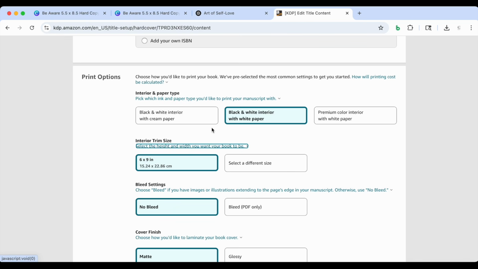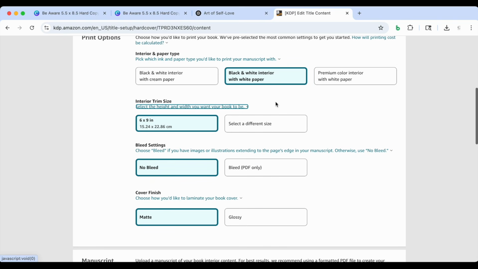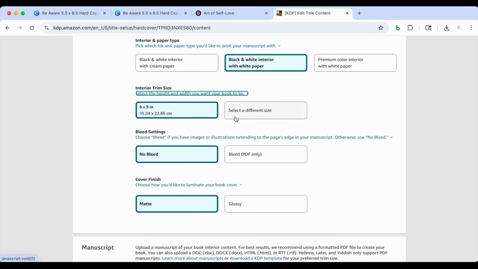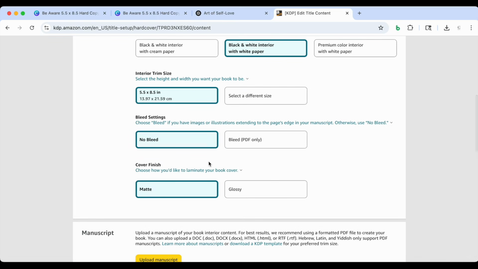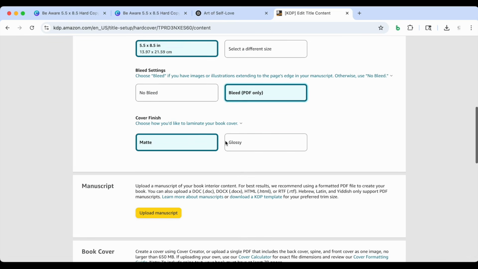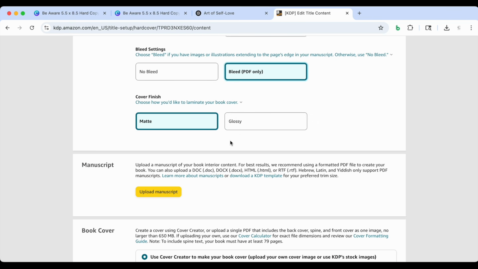All right, so we are going to keep the interior black and white with white interior paper. For this one, I want to do the white paper. I do like sometimes how the cream paper looks, but for this particular cover and this option, I want to keep the black and white, the white paper. Okay, so for the trim size, it's not a 6x9, so let's select a different size. It's a 5.5 by 8.5 inch. We'll do bleed. The cover, I particularly love to do the matte. I just do, that's what I love, but you can choose glossy if you like.